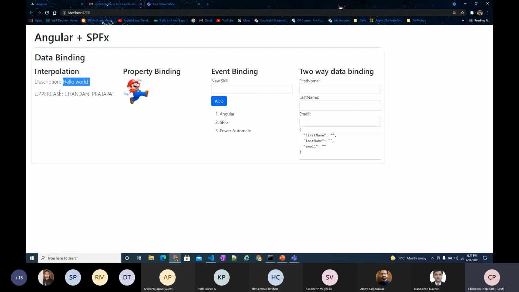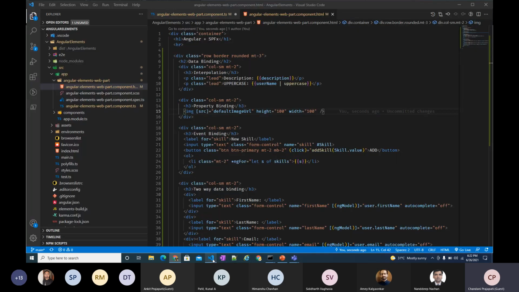Then yes, Angular also provides some built-in pipes like JSON, uppercase, date, and so on. So I have created one variable and I want to show it in uppercase, so I can use that as a pipe. Okay, so let's see how I have added it.